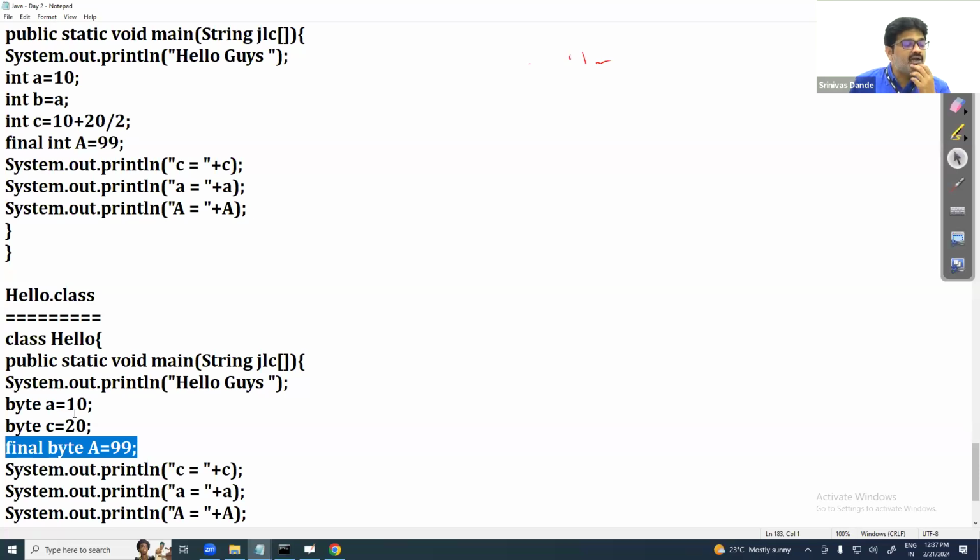So 99 can be accommodated in the byte only. Harshini, byte is 8 bits and takes a maximum of 127. Byte max range is 127. You can store up to 127 in the 8-bit representation. Or take 9 only, don't think on that. Keep 9 only. 9 can be stored in byte, right? 99 also can be stored in the byte.